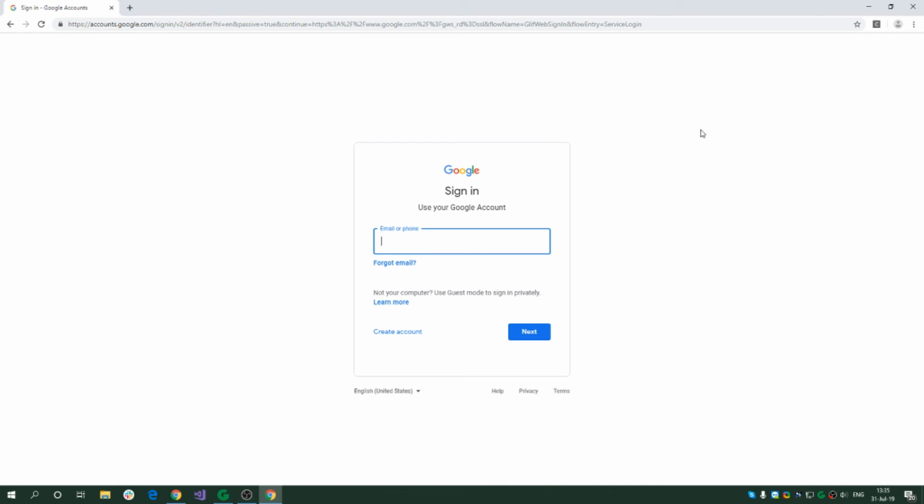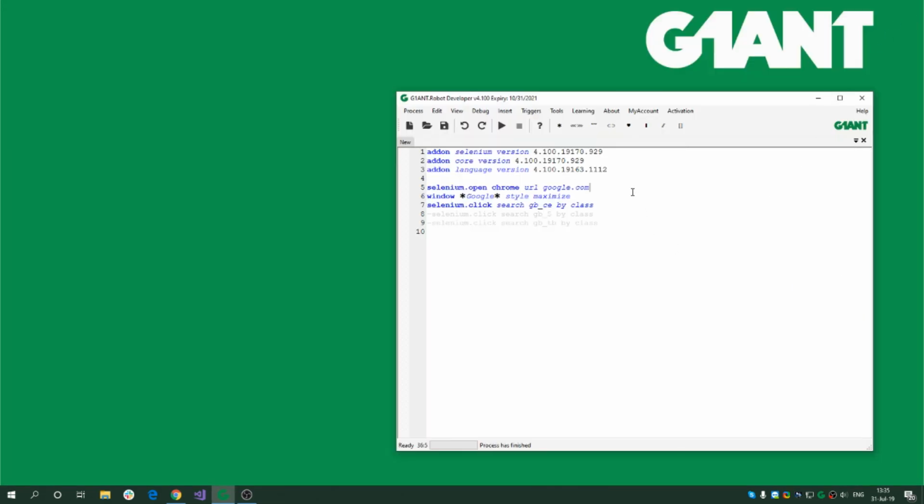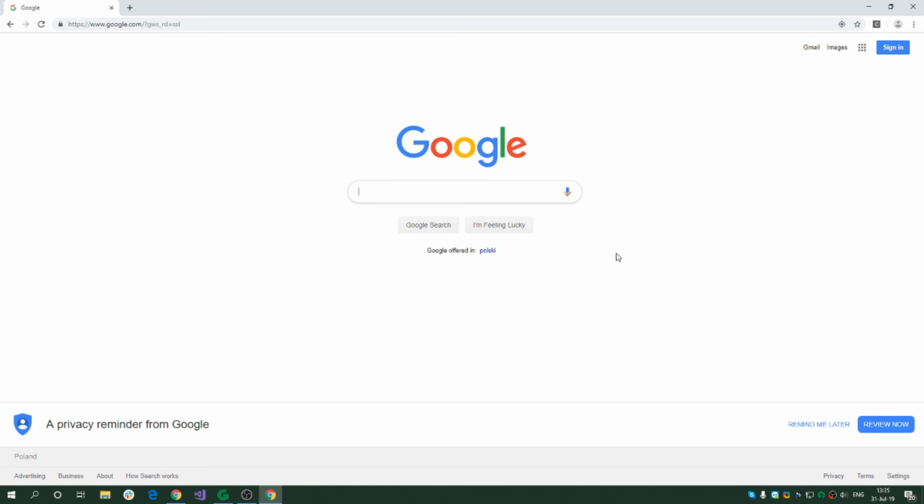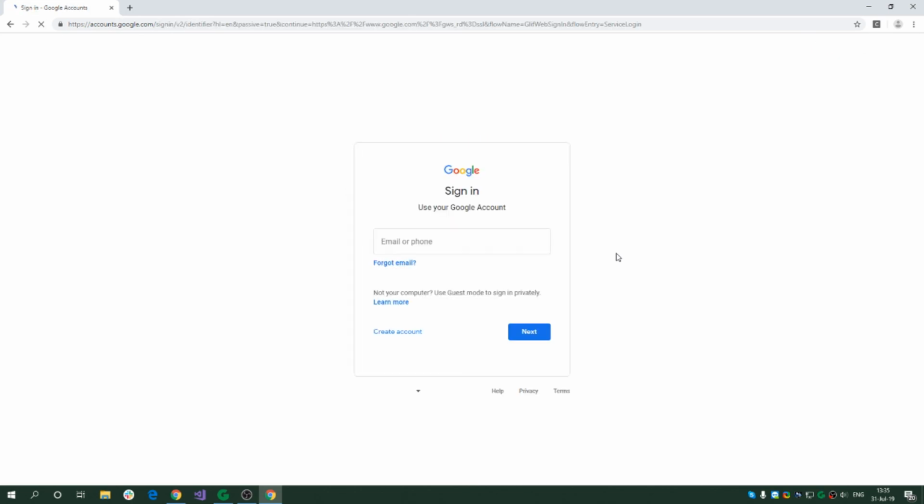So if you run all four variations of the script with the last line altered, you will notice they bring the same result. Note that in the second example, using the class element selector, you can use any of the three search phrases: GB_5, GB_CE, etc.